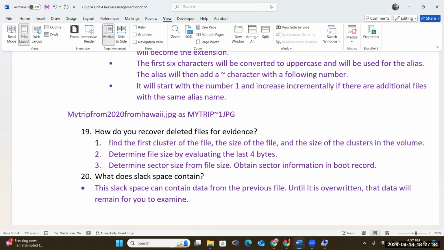It's kind of like you built a house on a hill and one day you demolish your home, right? That hill and that space is still there until another house is built there. So slack space is just space that continues to be available until something else goes into it. Until it is overwritten, that data will remain for you to examine. So that slack space is important. As long as it has not been overwritten, we can find data. Okay?